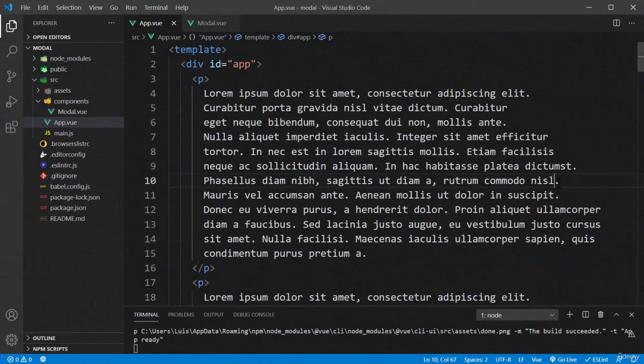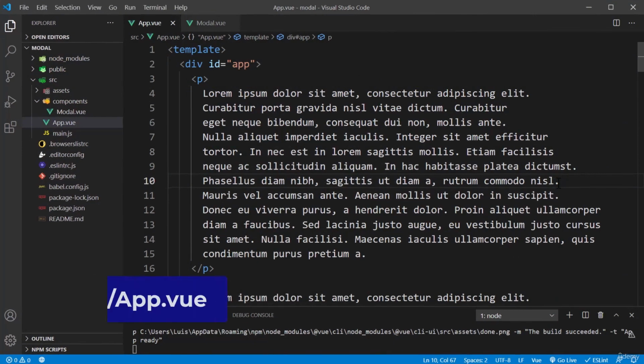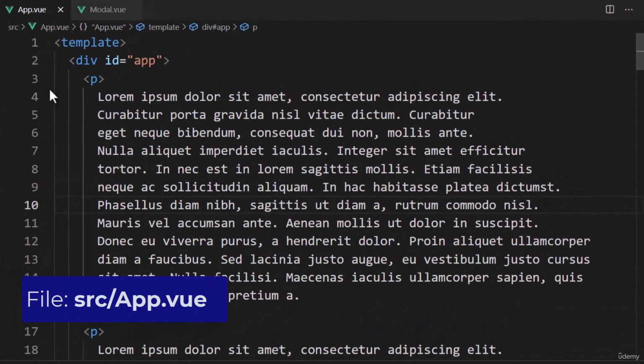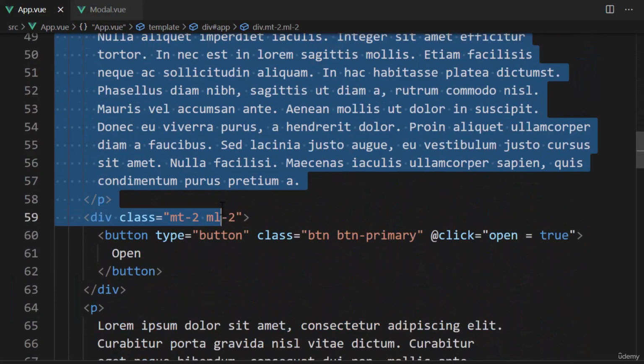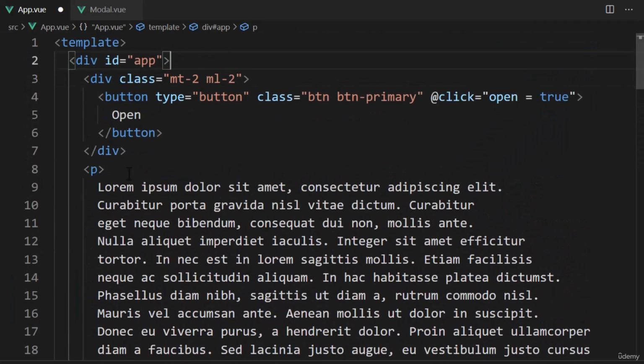We'll look at the problem teleports address before we get into them. For this example, we'll be working with the modal component we had last time. We'll remove the paragraph tags from the app component because we don't need them anymore. We know that scrolling can be enabled or disabled.